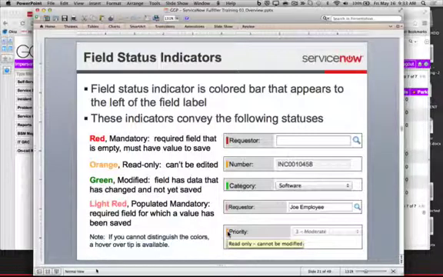You have green. What green means is that I changed the field, but I haven't yet saved my record. Then you have a light red. A light red means that it's a mandatory field that is populated and saved. Now, if you're colorblind or if anyone can't see what those colors are, all they have to do is hover over that little color and it will tell them what it is.